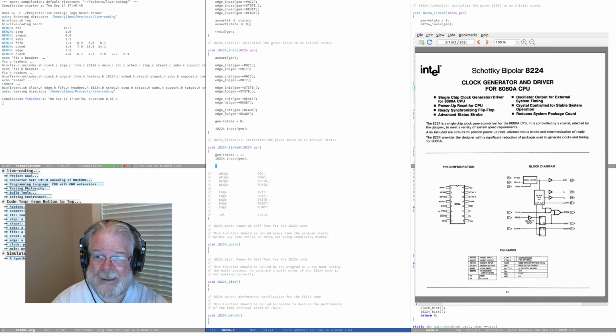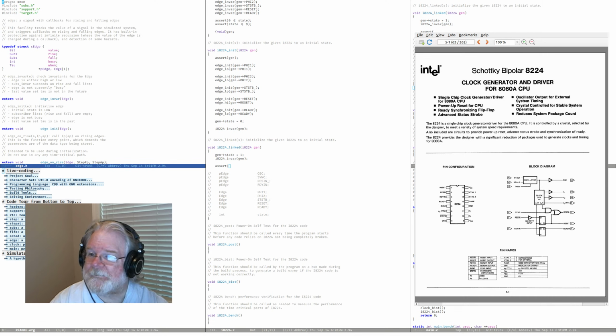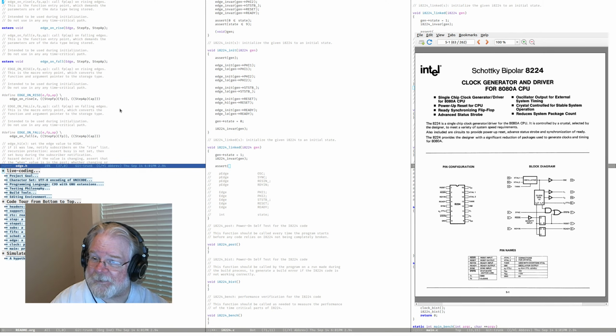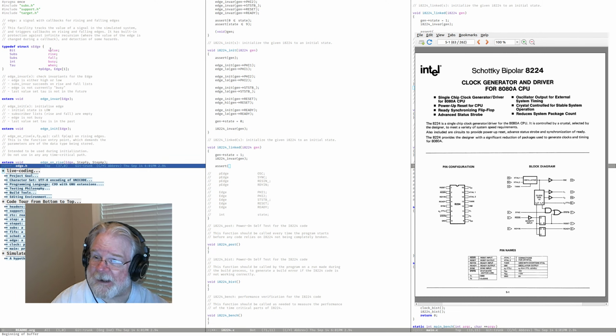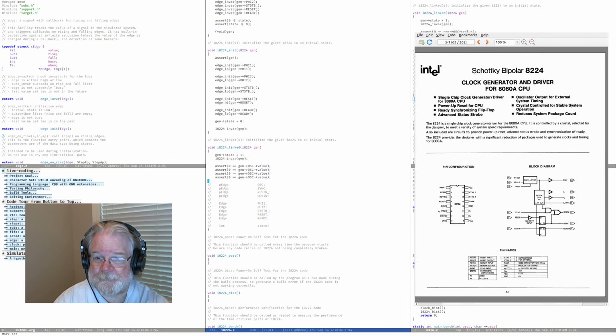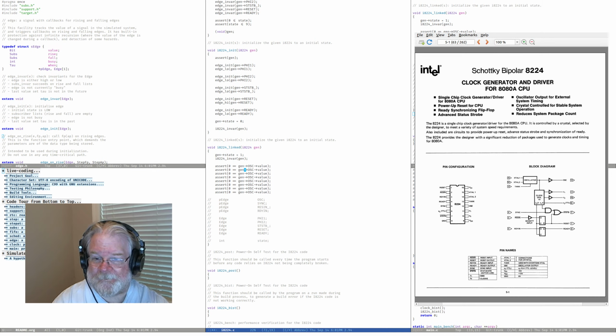And I'm going to further add some more assertions here. How do I get the value of an edge? Did I set up an edge get? I don't think I set up an edge get, so I have to say edge arrow value. So what do I want to assert on power up about each one of these signals? Well, gen arrow os arrow value. I'm going to start out demanding that when we power up, when we start things going, the oscillator starts at 0. I'm going to demand that the sync starts at 0.